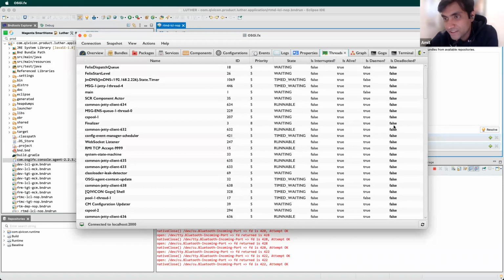Whether you find any thread which has been deadlocked, then you get to see that thread and then further inspect it by taking a heap dump, and then find out why the thread is blocked. All this information can be done later on.